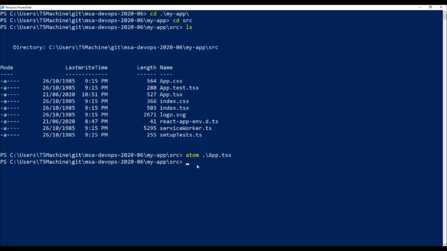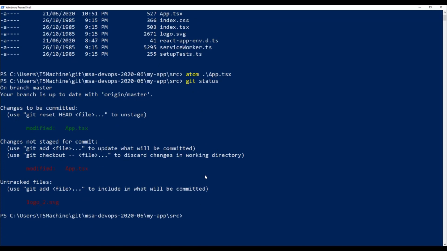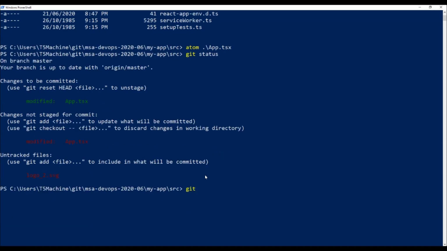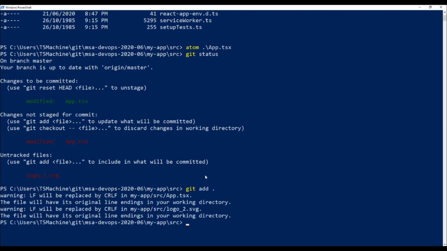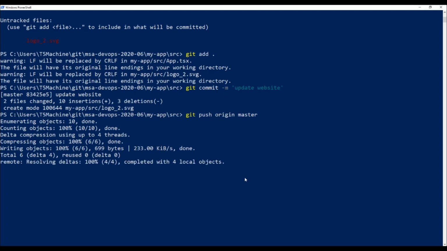So I'm just going to do git status so we can see that I modified the app.tsx and the logo_2.svg. I'm happy with that, so I'm just going to add that. And then we're going to commit that with a message, update website. And we're going to commit. We're going to push that commit up to the master branch, and now we'd expect that to kick off the build process, since we have our build pipeline set to listen to commits on the master branch.